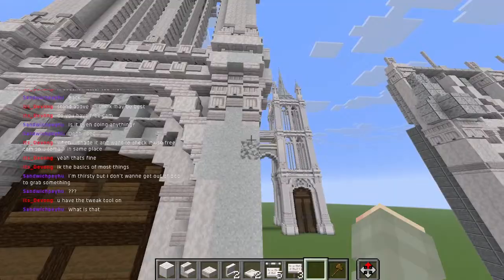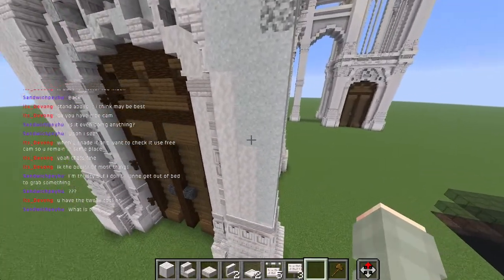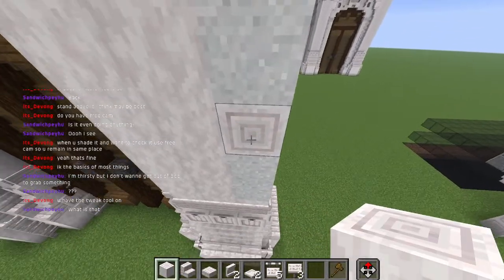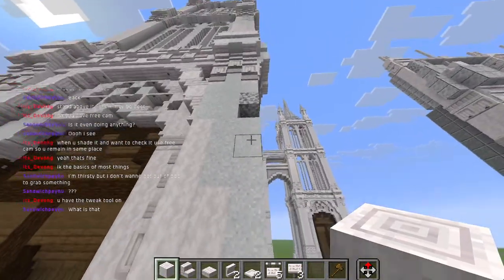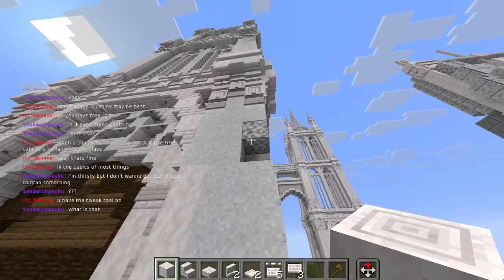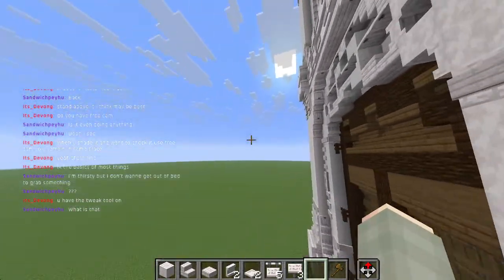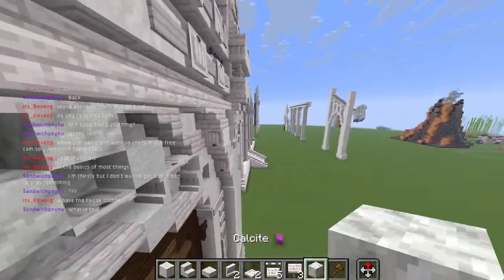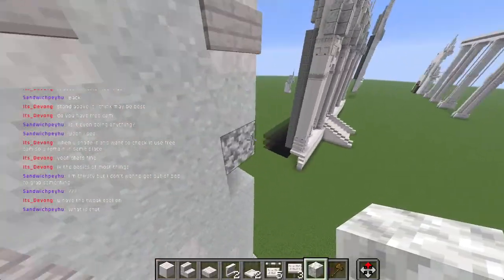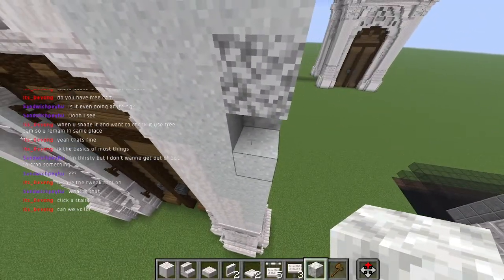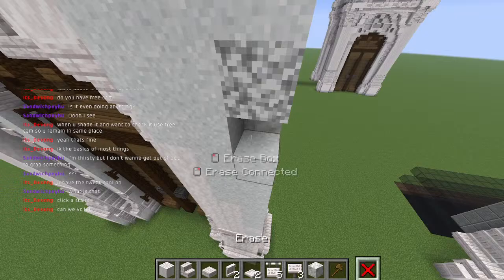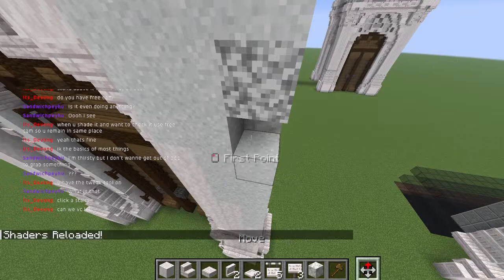I would jump in a VC, but when I'm streaming as well, the lag is really, really bad. I need probably polished or calcite. Where's my calcite gone? There it is. Now, Axiom is the replace tool one, right? It's not in there. Nope.